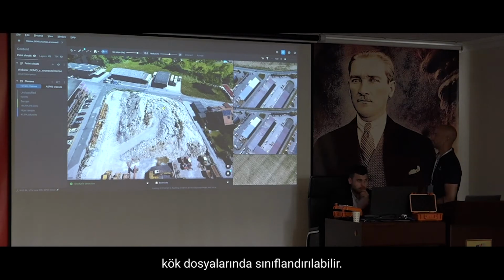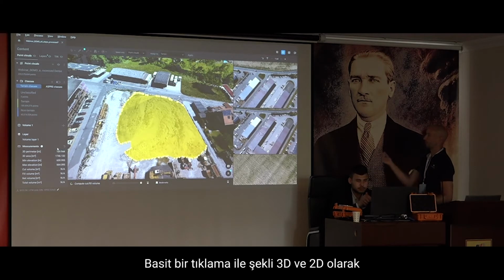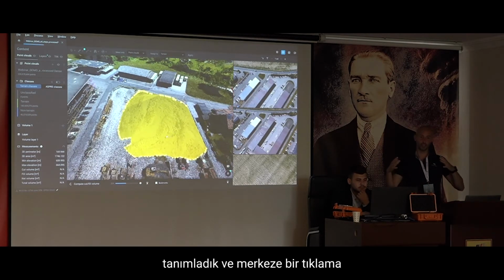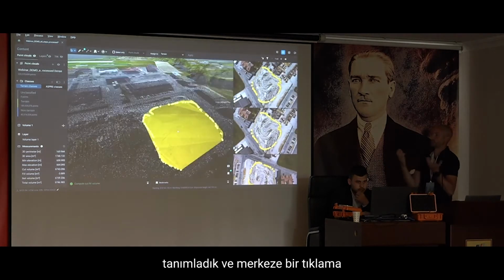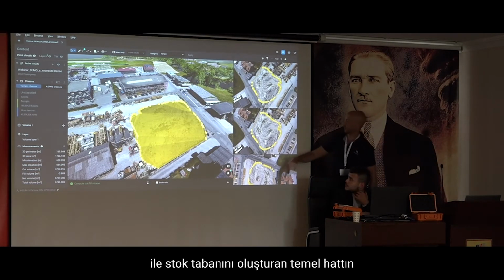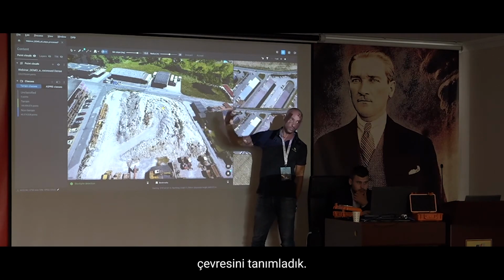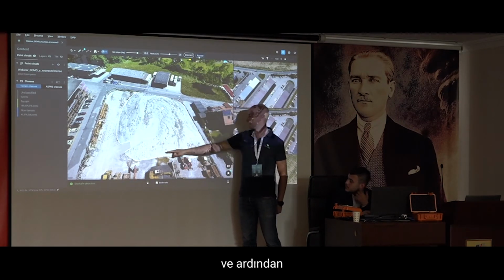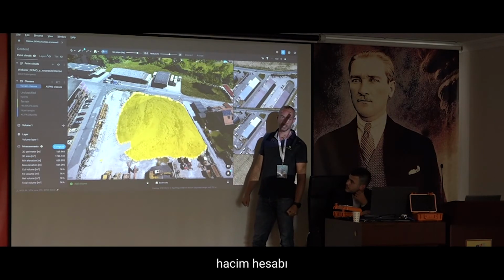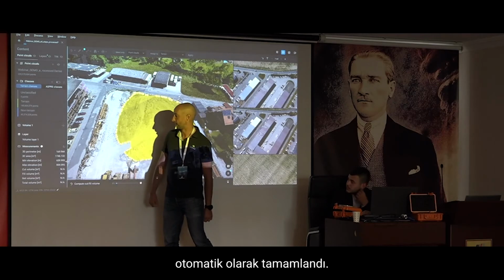And this is the last board, let's say, related to artificial intelligence. Automatic extraction of stockpile volume calculations. With one simple click, we define the shape of a stockpile, of a volume, in 3D and 2D. With one click in the middle, or wherever the cone could be, we then define the perimeter of the baseline that creates the base of the cone for the stockpile. And then the volume calculation is computed automatically.